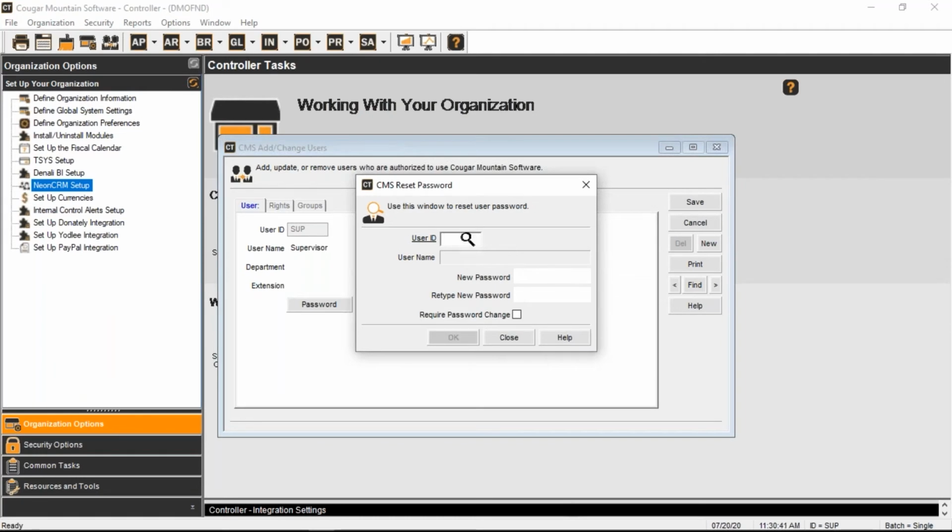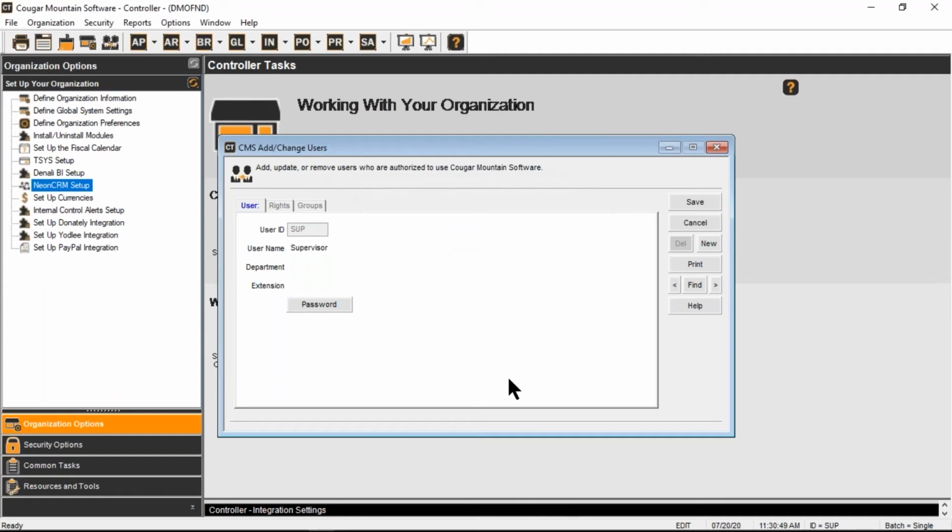If you are a user that does not have the rights to reset SUP and no other user is set up that way in your organization, then at that point you would have to give Cougar Mountain customer service a call, and we can help you with that password reset for the SUP. But make sure when you call into customer service that you are authorized on the account to make those changes.